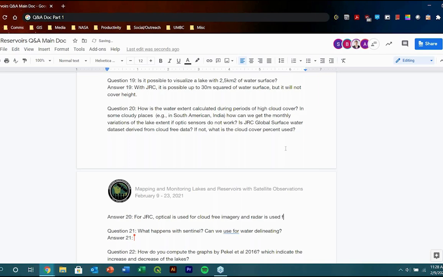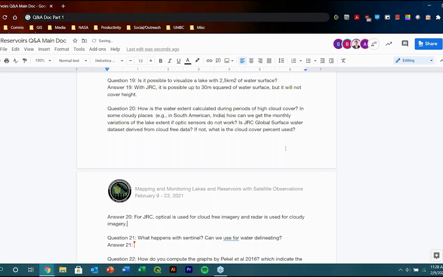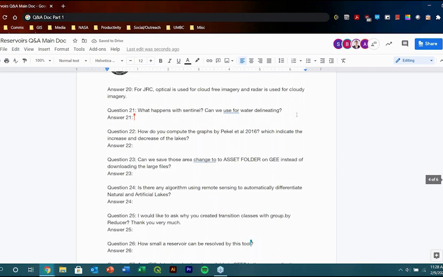Question 21, what happens with Sentinel? Can we use it for delineating? So I believe we answered that question earlier. Yes, you can use Sentinel 1 and 2, both radar and optical imagery, and you can use that for delineating surface water. So yes.